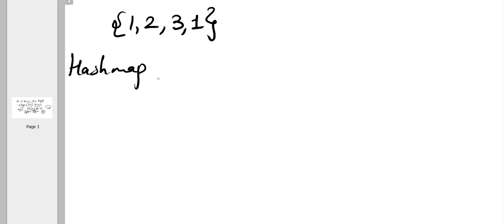So let's take the same input array having elements as 1, 2, 3 and 1. And generally, whenever you are trying to find the duplicates, we can use hash map. So what we are going to do is put all the elements in the hash map. For example, whenever you are running a loop, you will put 1 at index 0 and then move on to the next element, see if that already exists.